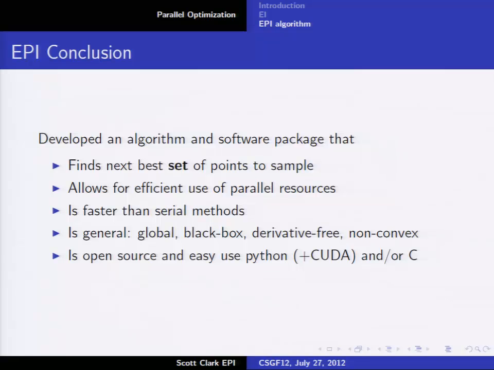So quick summary. I think I went pretty fast, but quick summary. It finds the next best set of points to sample instead of just the single point. It allows for the efficient use of parallel resources. You never have something sitting idle. You never have something that you're not using. It's faster than the serial or sequential methods. Very general. You can plug anything into this. It's really great. It's completely black box.